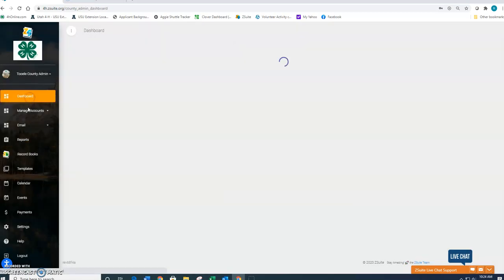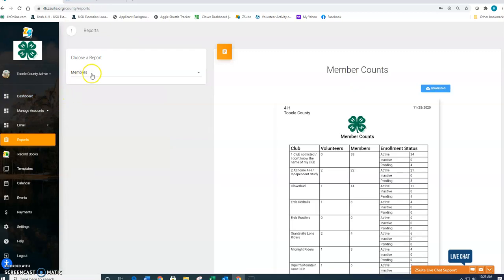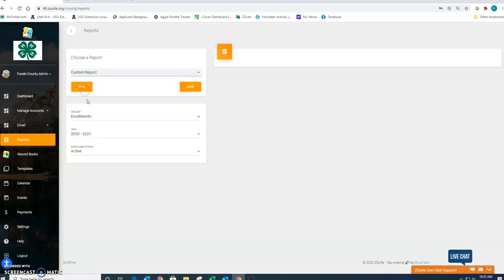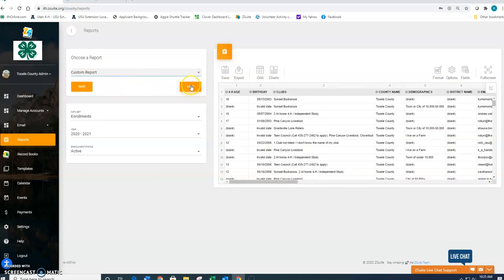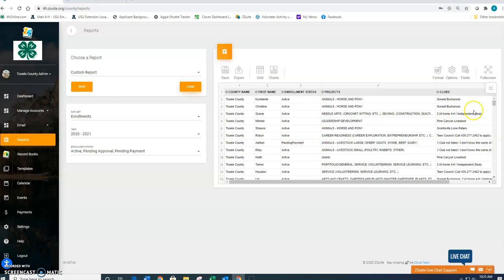Now, next time we want to access that report, we again do the same thing, Reports, Custom Report, and then this time we're going to Load. And that's going to load all of the reports that are in the system, all the reports that we've created. At this point, we've only created one report. So we click Load, and that's going to pull up the report that we just created.